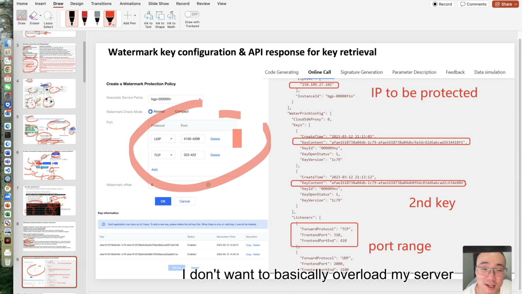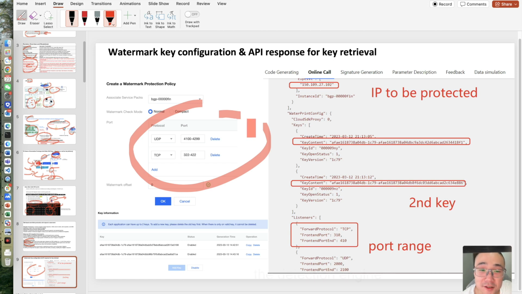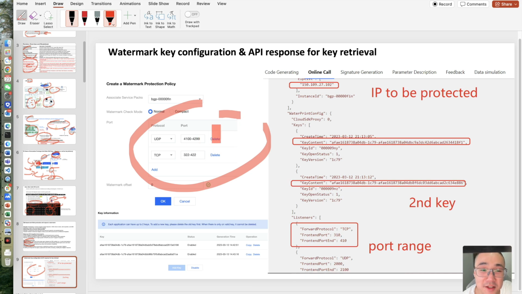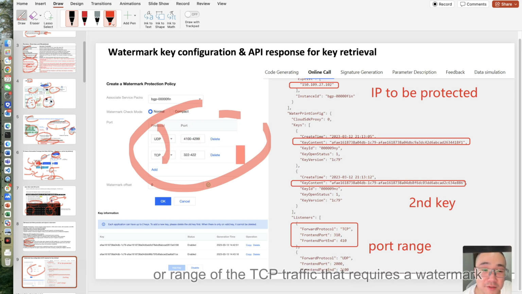So of course, I don't want to overload my server, right? The detection engine as well. Because to identify the watermarks, it's always CPU and memory intensive. So I have to select, for example, from what range of the UDP traffic or range of the TCP traffic requires a watermark.